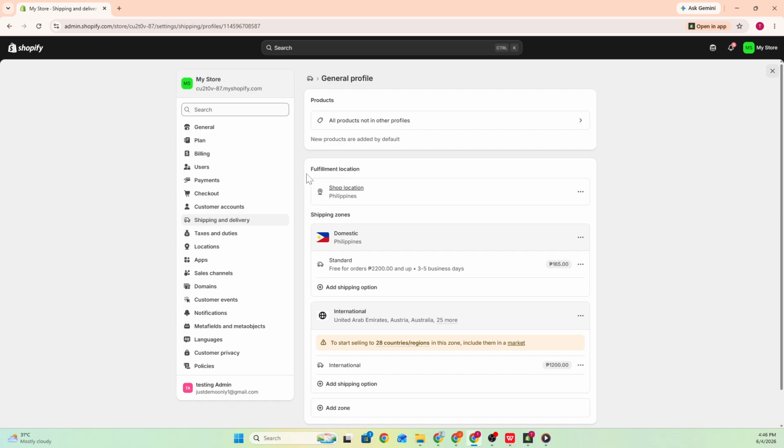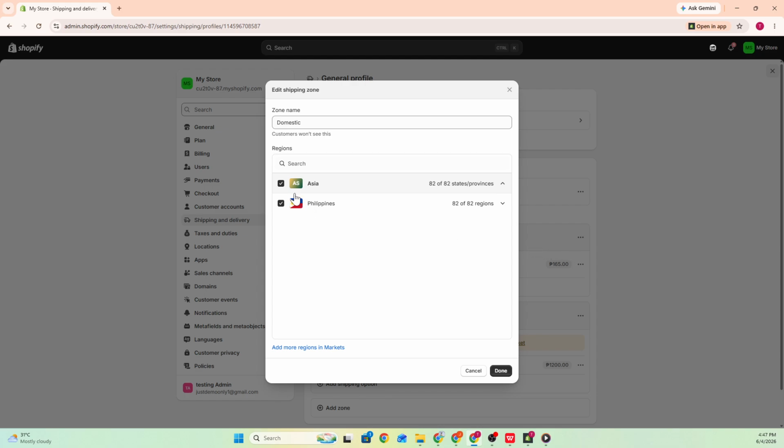Inside the shipping profile, you'll see the shipping zones associated with that profile. Find the shipping zone you want to edit and look for the three-dot icon next to it. Click the three-dot icon to open the available options. From the menu that appears, select Edit Zone. This will allow you to modify the locations included in that shipping zone.